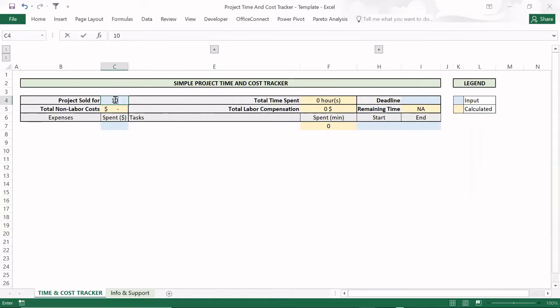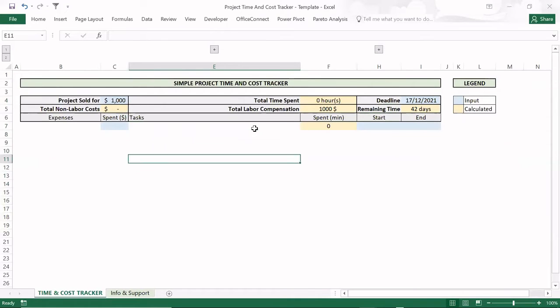Let's assume my project is creating a website for $1,000. I'll put 1,000 in cell C4. It needs to be delivered on the 17th of December this year. I will put this date in cell I4. I want to divide the project into 8 items, so I must copy the first tracking row several times.